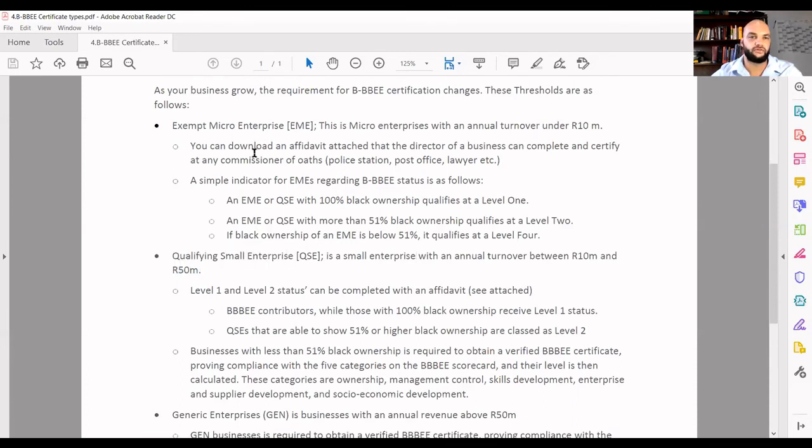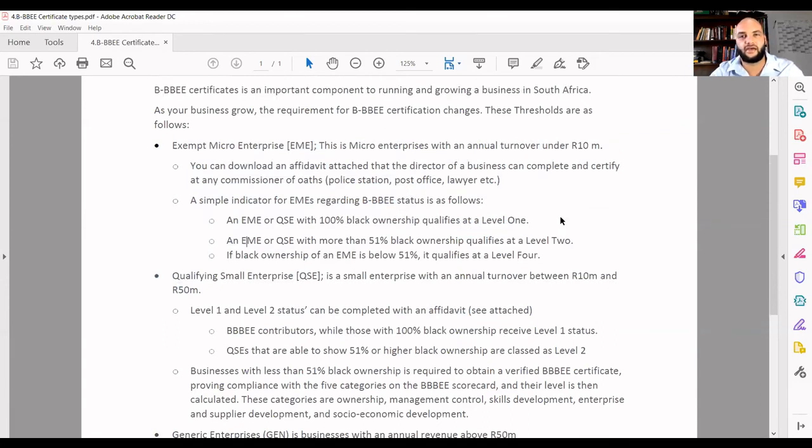And what you can do if you fall in this category, you can download a sworn affidavit from the Department of Trade and Industry's website. If you bought the package, the templates, then I'll also have the affidavit included in there. You can just sign it. You can have a post office, a lawyer, or police station stamp it for you, and you attach that.